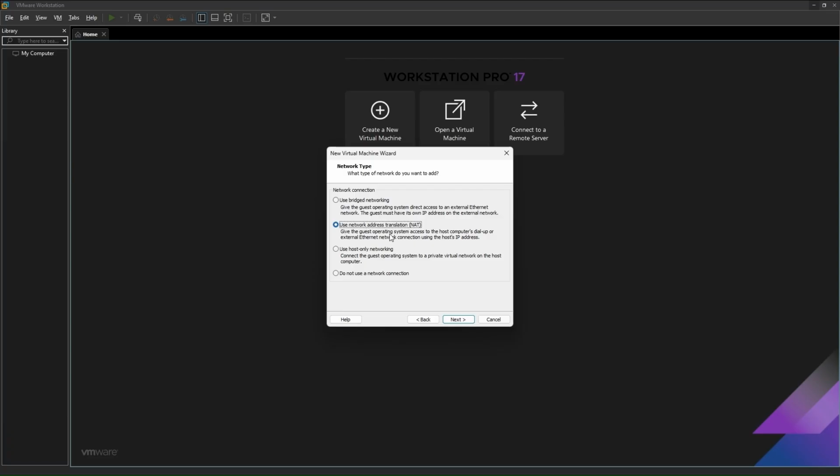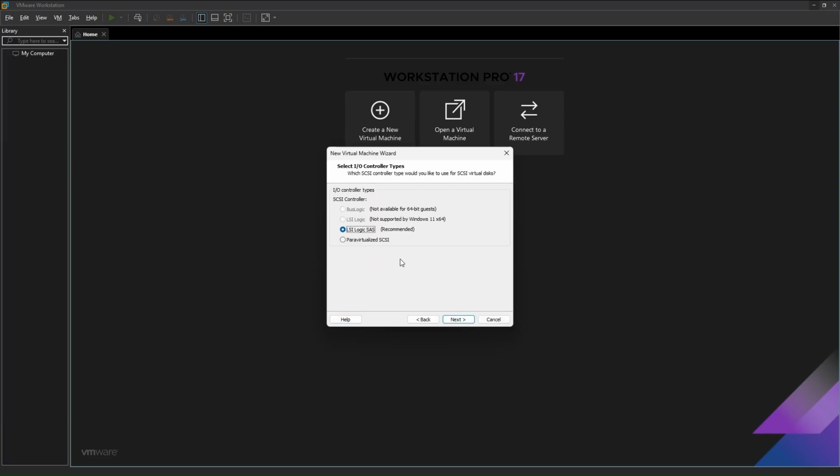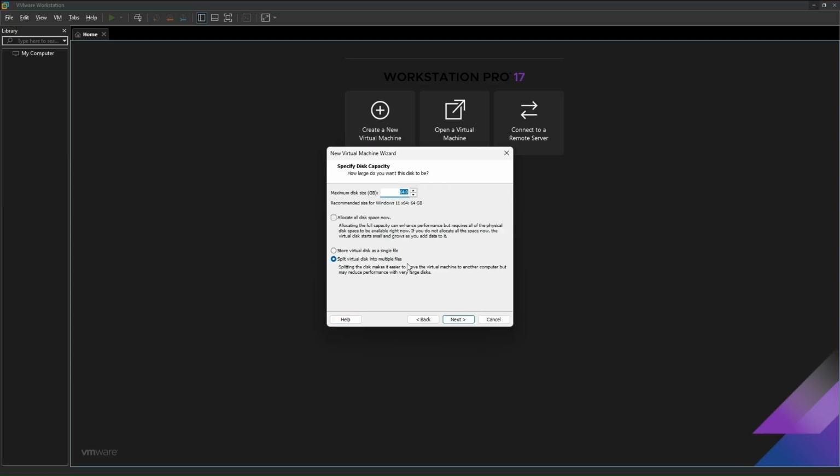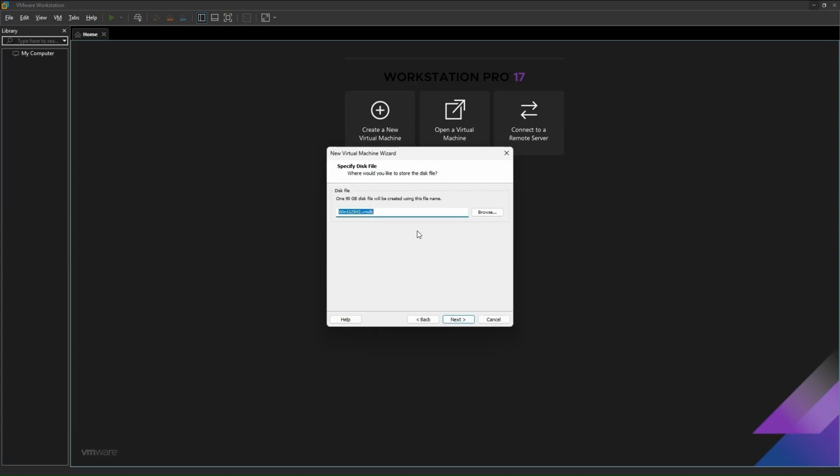Here you can use NAT or bridge networking. I'll go with NAT as my intention is to create a NAT machine and then click next on the upcoming windows. Here we can use NVMe or SCSI. So I would leave it with NVMe and proceed further. So over here, I'll select store virtual disk as a single file and I'll increase the storage size of my disk to 90 GB. This is for future updates.